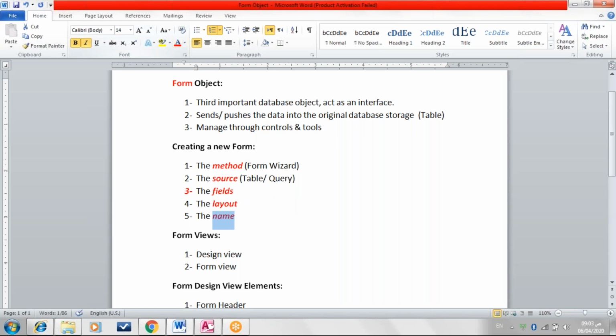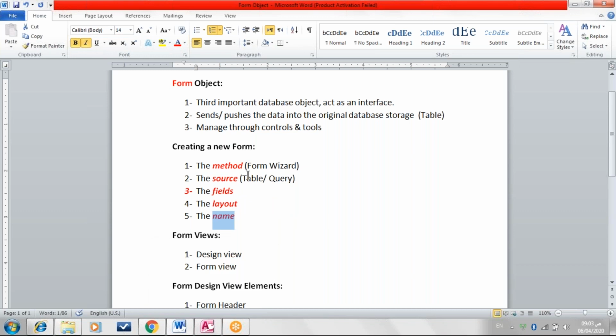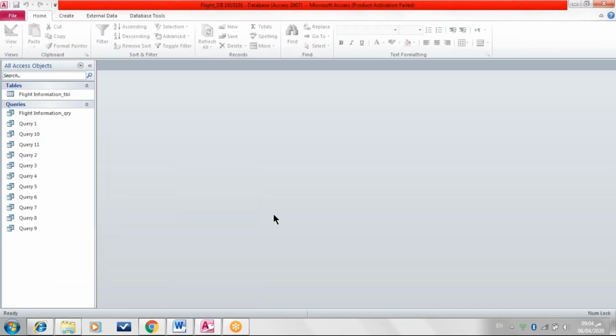So let us do it when we get inside our Access. Five steps: method, source, table or query, fields, how many, and then the layout, by which way you want your screen to be. Last, which name you give to your form. Got it? So let us get inside our Access. Point number two, let us select the method to create a form.